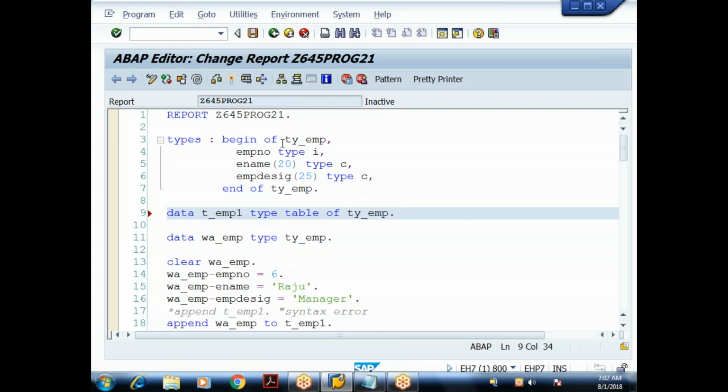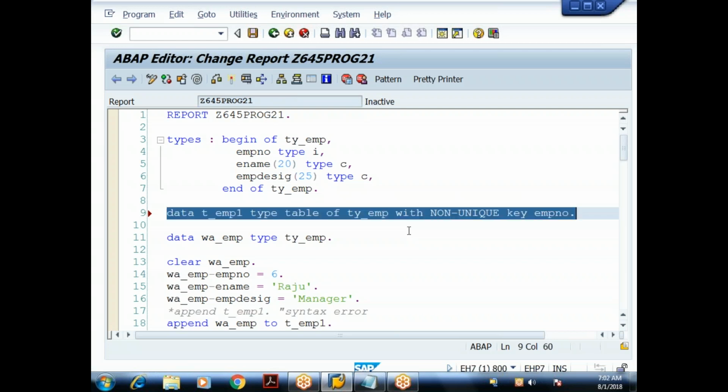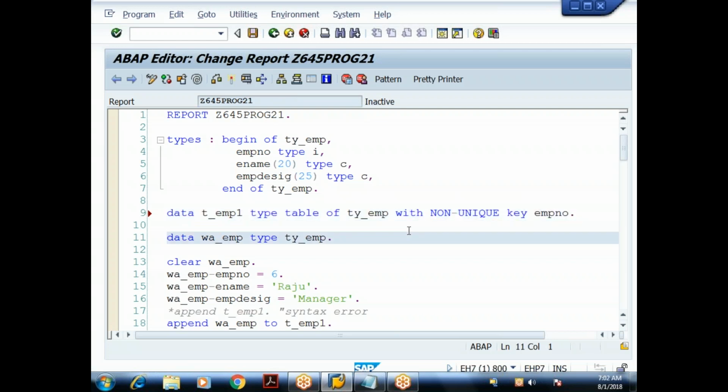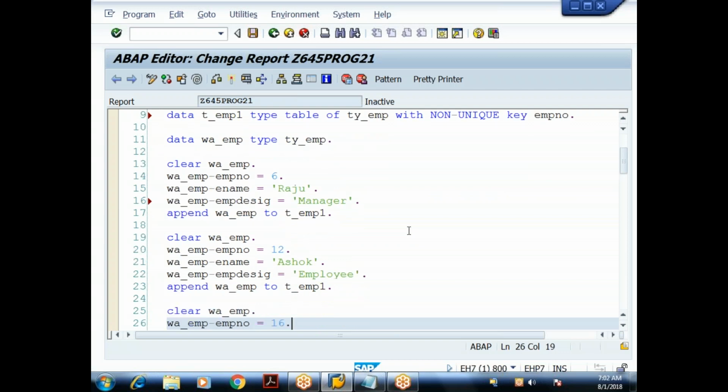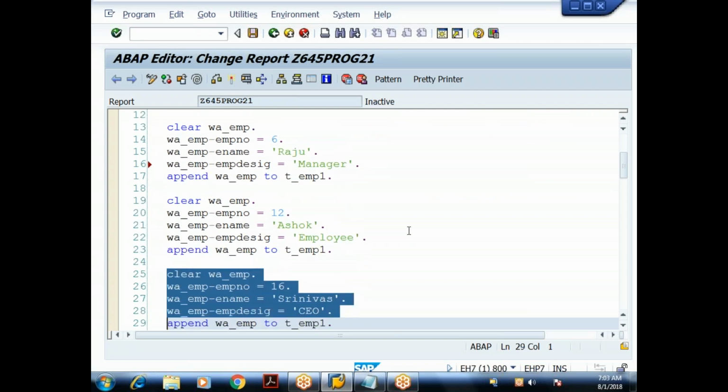So this is my types declaration. I'm creating the standard internal table, and while declaring that, let me specify non-unique key. Non-unique key employee number. Understood? Since it is the internal table without header, I require an explicit work area. So I declare the explicit work area. Then I'm appending some data. Okay, so this is my data. Let me append some more data.